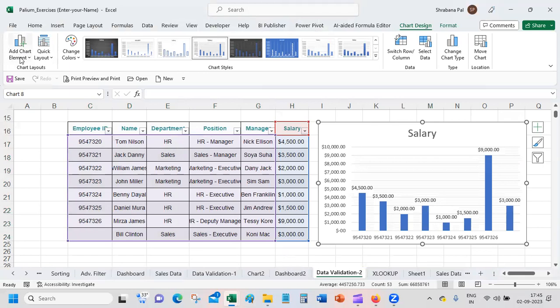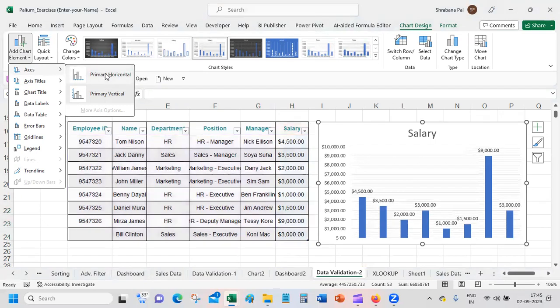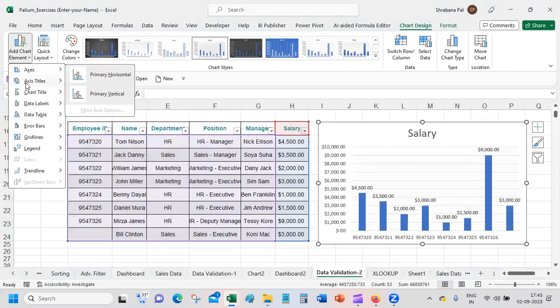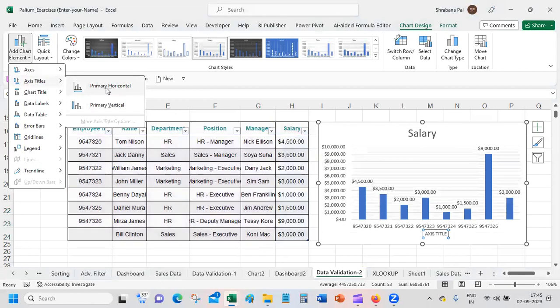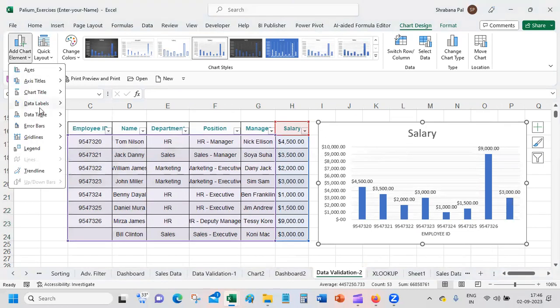Another option is I can go to these individual chart elements and control the axis. Axis means x-axis, y-axis. So it will say horizontal, vertical. Axis title. Suppose I want primary. So this is the axis title. So I can say here employee ID. Got it?